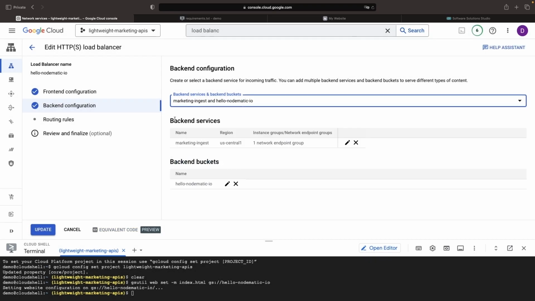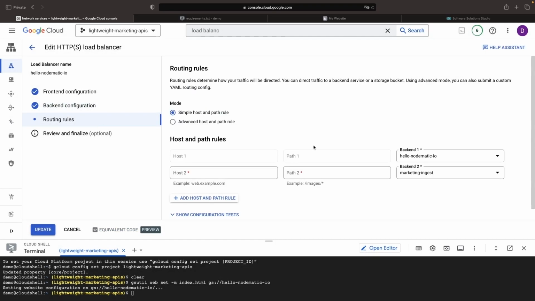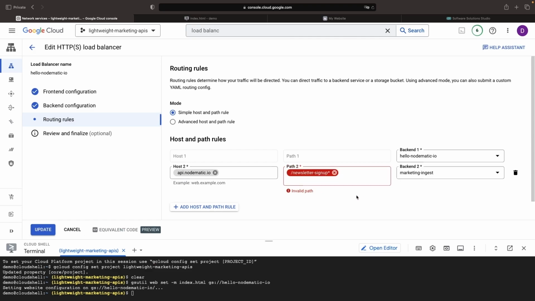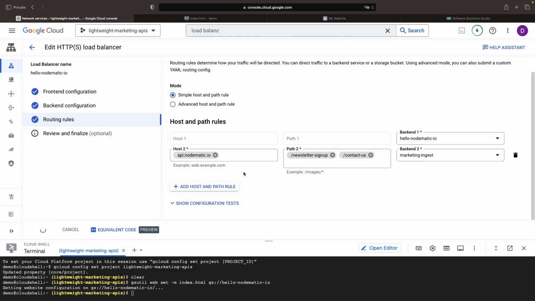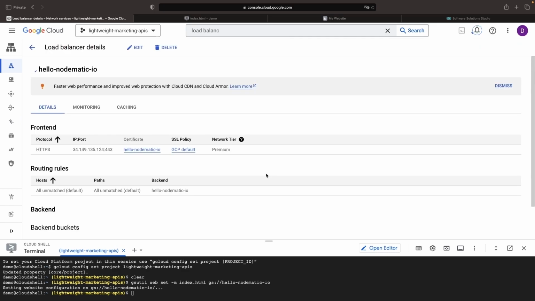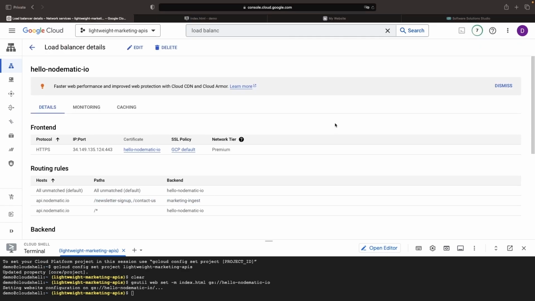So we've got both backends represented. We just need to decide how to route between them. The simple host and path rule should be fine here. By default, we're going to serve from our hello.notomatic.io bucket, but for api.notomatic.io requests and the two paths that we decided, we're going to serve from the marketing ingest service. Great, so now let's update that load balancer and then we'll test things out.